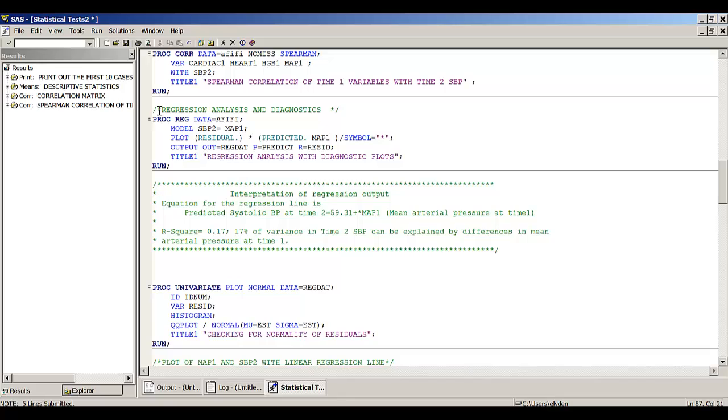Let's say we were interested in doing a regression where we wanted to look at whether the mean arterial pressure at time 1 is predictive of systolic blood pressure at time 2. So to do a regression analysis, and here we're also asking for some diagnostics that I will go over, we're going to say proc reg, and then we have a model statement, and our response variable goes first, followed by an equal sign, and then our independent variable or predictor variable, mean arterial pressure at time 1.